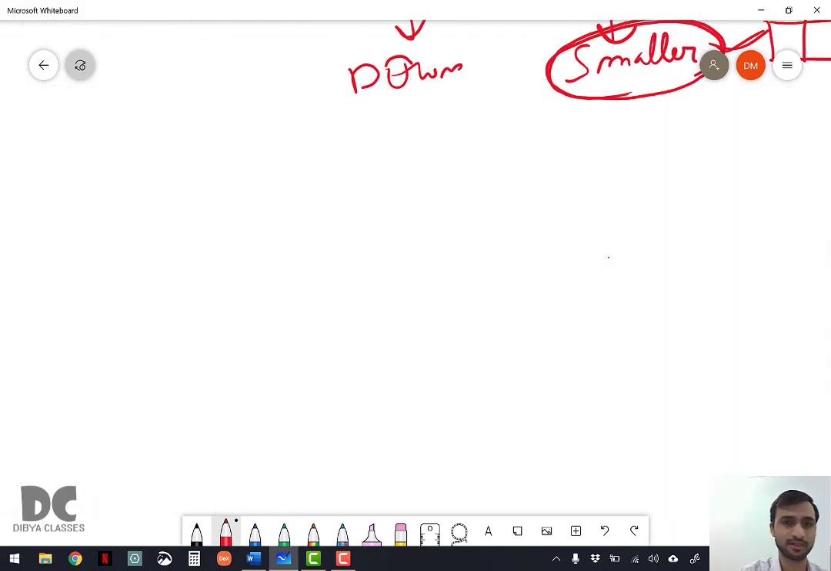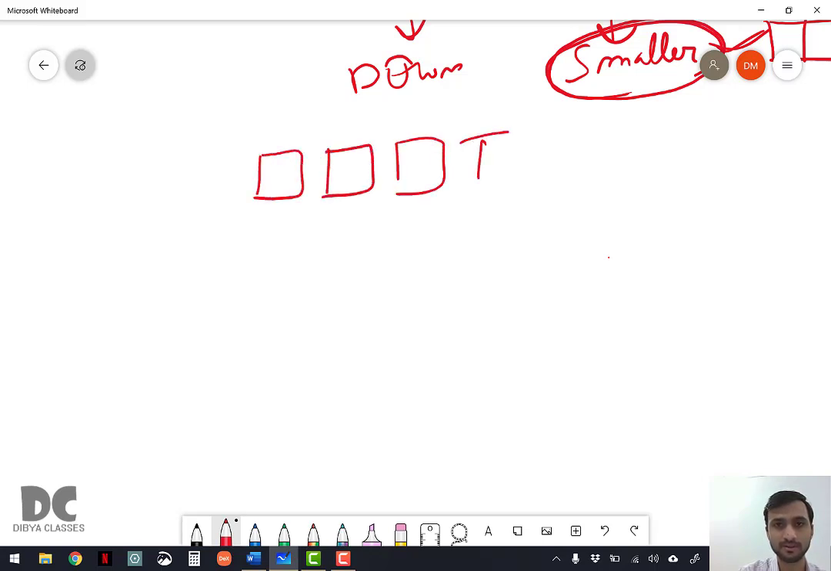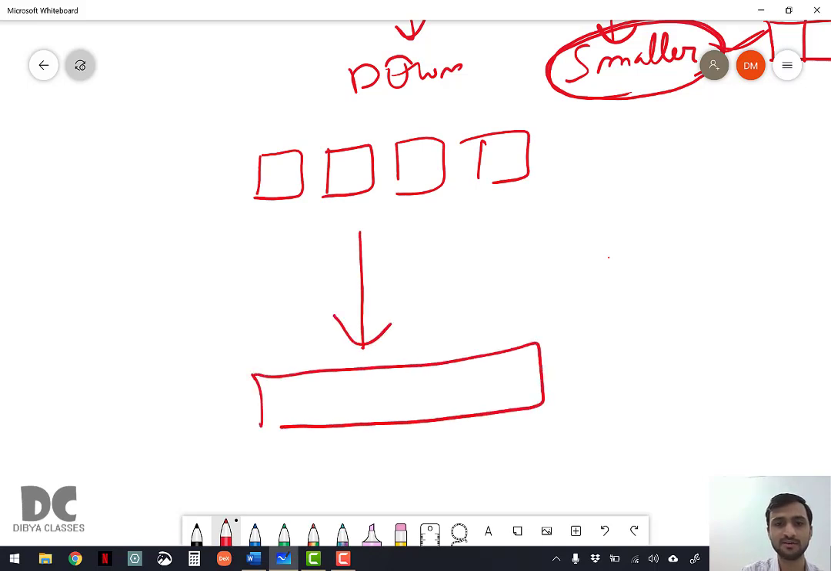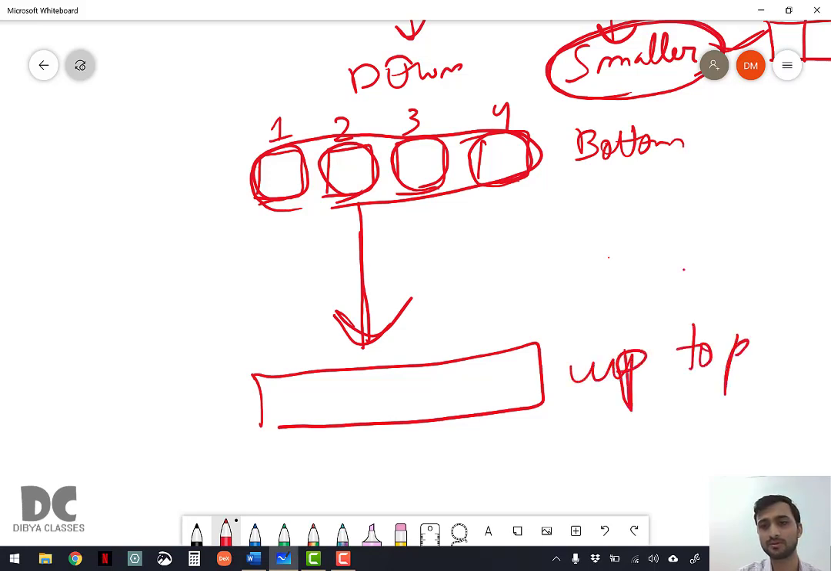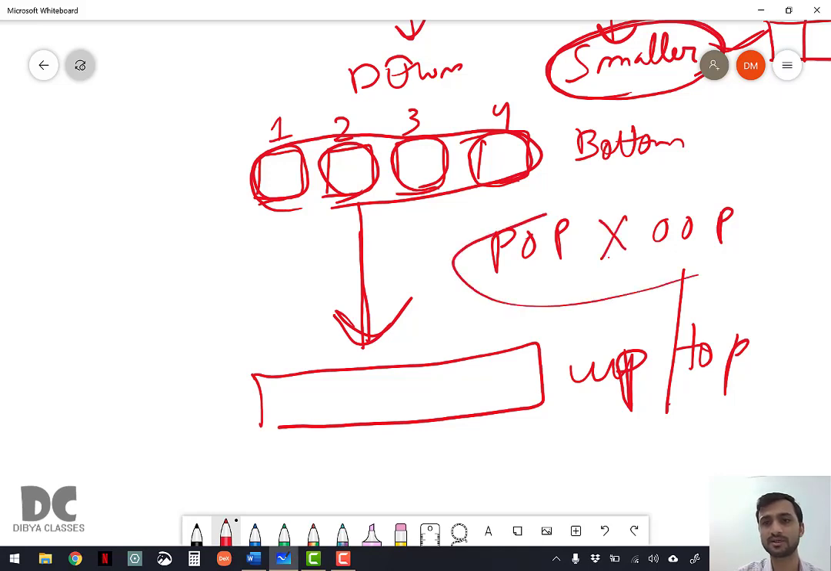And OOP is just opposite. That is, from smaller parts to a bigger part. Means first it was 4 individual machines. Small parts. Machine 1 is a small part, machine 2 is another small part, machine 3 is another small part, machine 4 is another small part. These parts were combined to form a bigger part. From bottom to up, that is top. Okay, so POP and OOP are just opposite here, right? It is just opposite here.